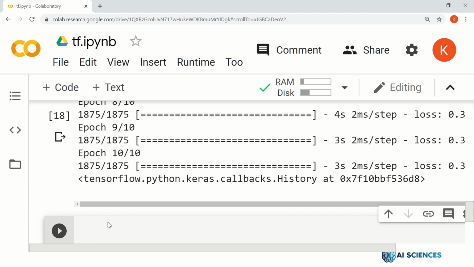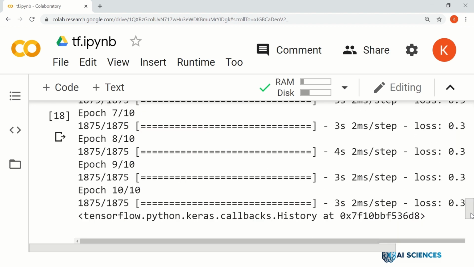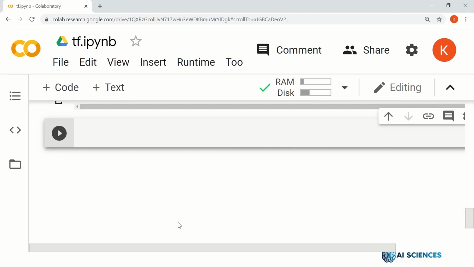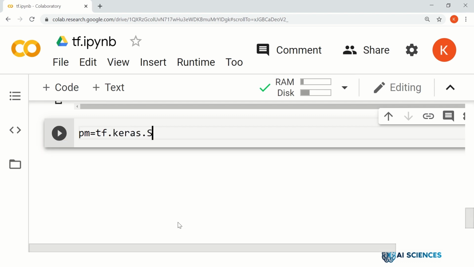So for that, we add a softmax layer. Let's have a probability model over the last dense layer. Remember, the last dense layer has 10 values, so that converts these 10 values to a probability distribution. So our probability model is basically tf dot keras dot sequential, and here we add our neural network model, and then we add another layer, which is the softmax layer, tf dot keras dot layers dot softmax.